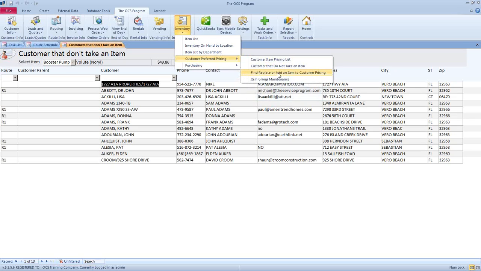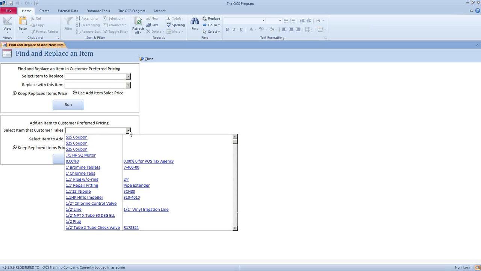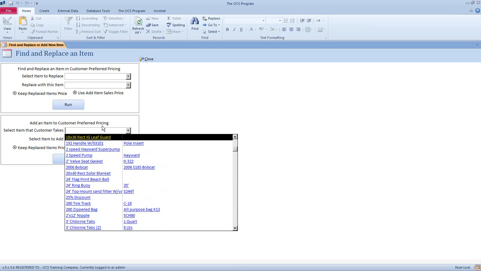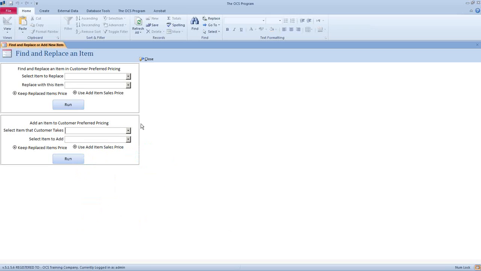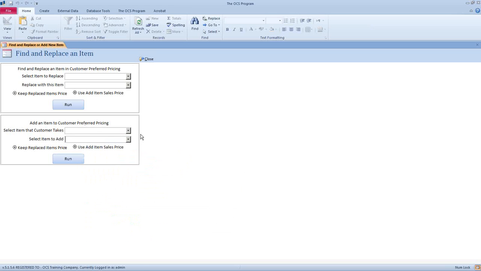To do that, I can use find, replace, or add an item to a customer pricing. And from this screen, I could select maybe my paper product, maybe cone cups, for instance. And I want everyone that has cone cups to also get bottled water. And I would select that here. And I could hit run, and it would automatically add bottled water to every customer that had a specific price on cone cups, for instance.